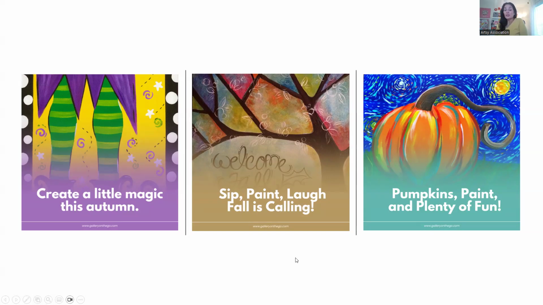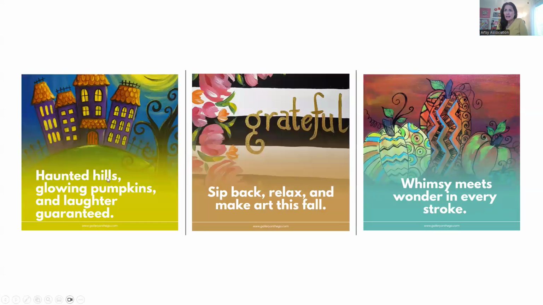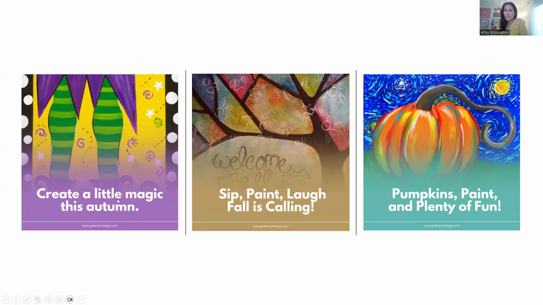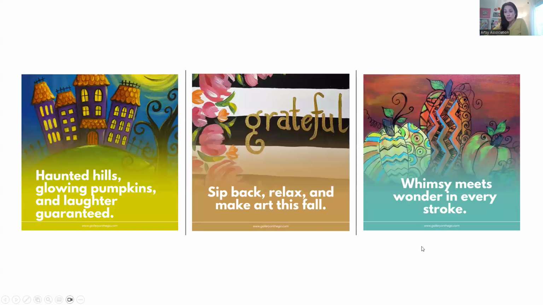paint party. I created this really fast in less than 5 minutes. I created a 9 or 10 slide deck of these fun phrases that ChatGPT gave me. So, create a little magic this autumn. Sip, paint, laugh, fall is calling. Look how fun. You're using the artwork that you're going to create, graphics that you're going to send in an email, text to people that are your contacts, or post on your social media, right?